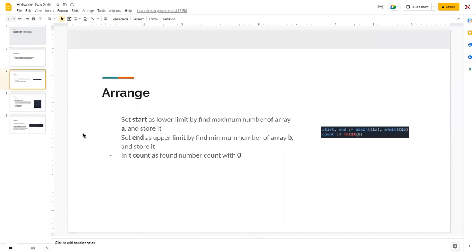And before we start on the main solution, we must arrange our properties. The first is start as a lower limit. We can find the maximum number of array A and store it, and set end as an upper limit by finding the minimum number of array B and storing it, and init count as 0. The start and end variables we use to find the numbers between array A and array B.